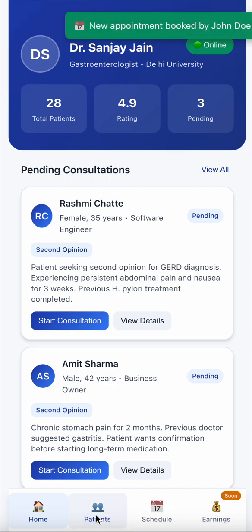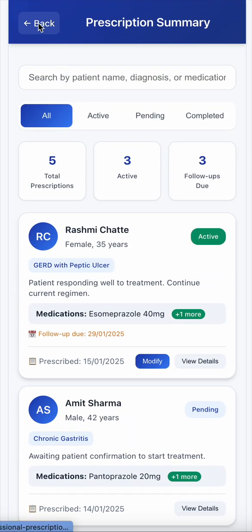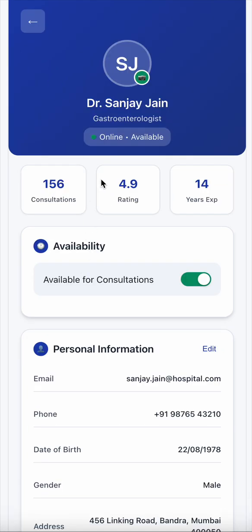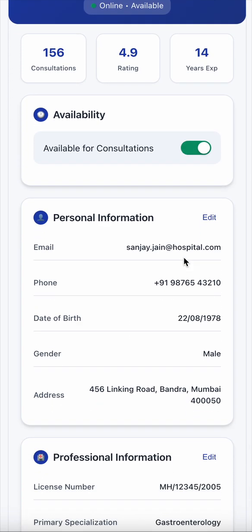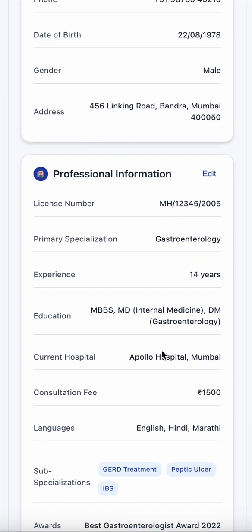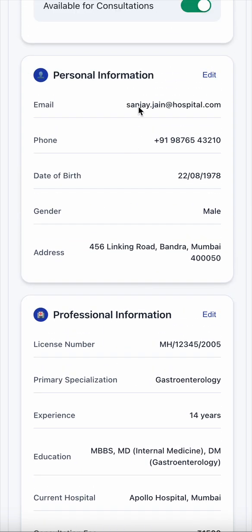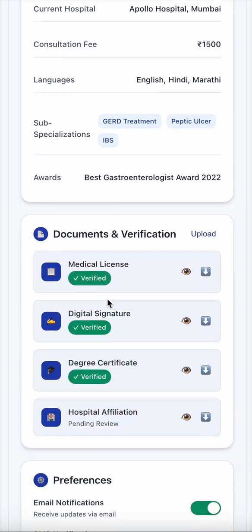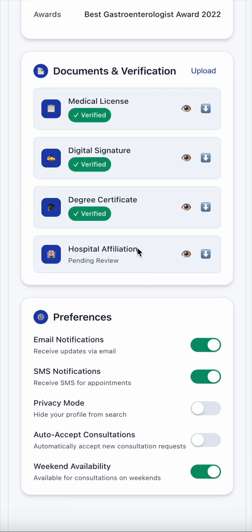Patients we already saw, I think we already looked at it. So this is the list where it goes, and then there is the doctor's profile. Here the doctor is able to access the profile and whether it's available for consultations or not. Here the doctor can edit the profile. Doctor will be able to see much more information, personal information, professional information. It talks about license number, what awards the doctor has got, whatever the doctor has entered, documents and verification, because only after verification it will be allowed.